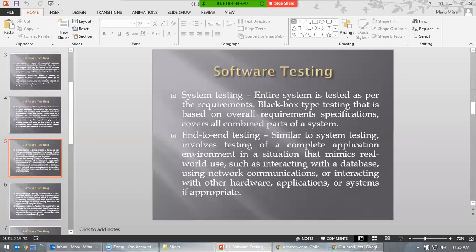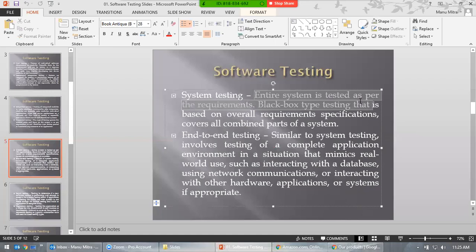So let's see here. The entire system is tested as per the requirements. So for example, let's say you are installing some application. There's a lot of things that happen when you install. DLL files get updated, registry keys get updated, and new files get added into your system. So all this, you want to test everything as per the requirements. So that's called system testing. When you install some application, a lot of things are happening, right? What do you want to check?